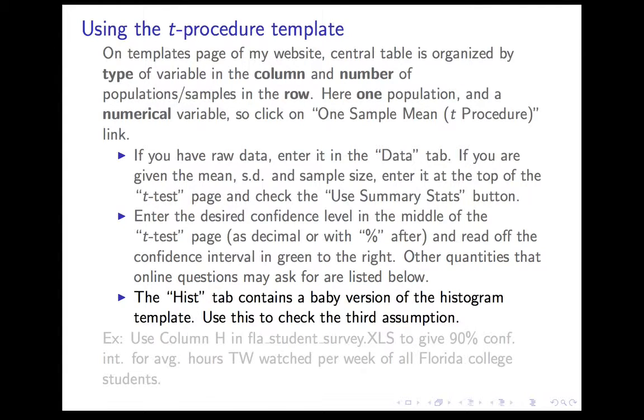Finally, we'll come back to this. There is a tab labeled Hist, the third tab. It contains a baby version of the histogram template, so you can get a quick look at the histogram of your data distribution. We will use that to check the third assumption. I'll come back to that.